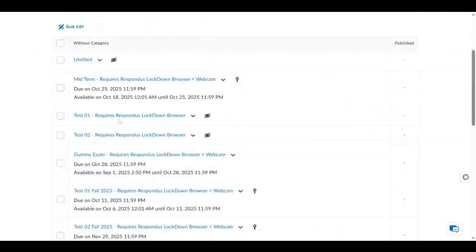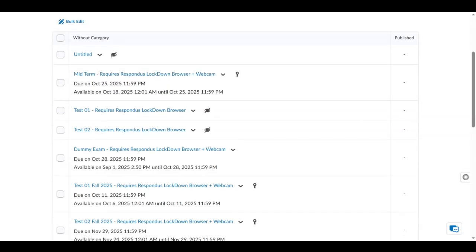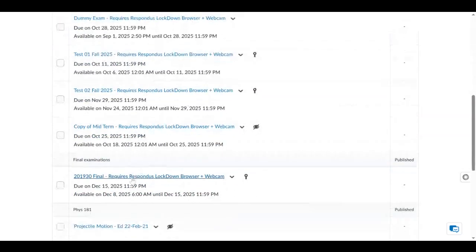So for test 1, as I said, there will be 10 to 12 questions: 8 to 10 multiple choice questions, and then approximately 3 to 4 long answer questions. And for the midterm, there will again be 10 to 15 multiple choice questions, and then there will be 5 to 6 long answer questions, and the same pattern is going to follow for the final and test 2 also.